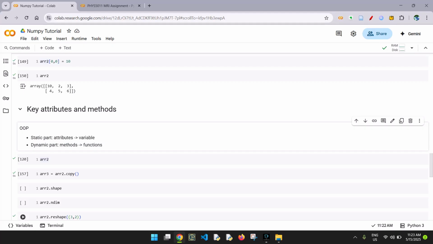You can think of an object just as a thing in everyday life. For example, your laptop is an object. There are certain static components or attributes on this laptop, such as its color, its brand, and all of its specs. These are all static attributes. It's the same thing in Python objects. We have attributes attached to them, such as the shape of an array and the number of dimensions that the array has, etc.